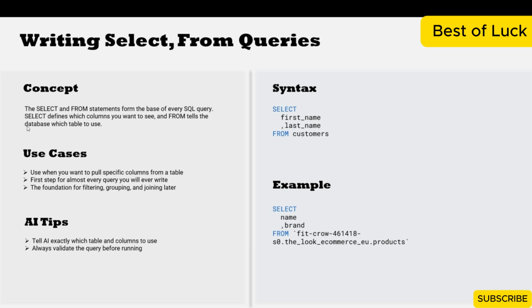The select statement tells the database what columns you want to see in the output. You don't always want the full table. Sometimes you only need one or two specific pieces of information, and select lets you control that. The from statement tells the database which table the information should come from. Think of it like this. Select is what you want, and from is where you want it from. Together, select and from form the simplest possible query.